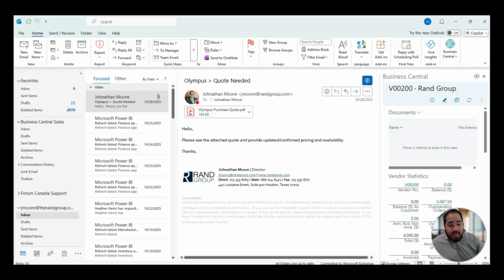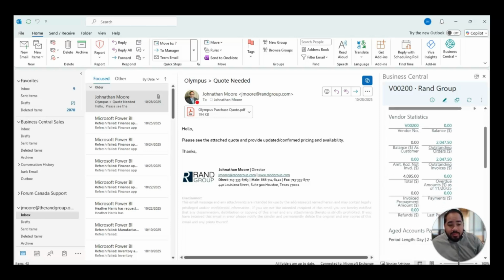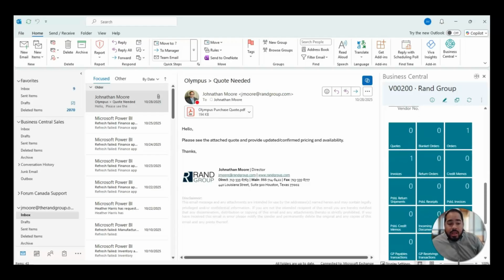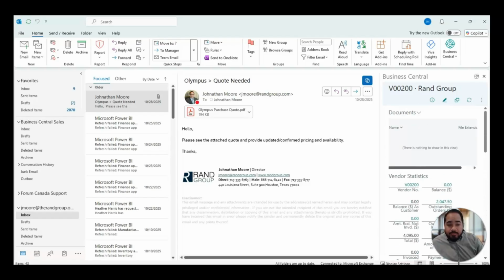Any open documents, we'd be able to view them. We'd be able to view any outstanding and open orders, overdue invoices. If we had any accounts payables history, we'd be able to view that here as well as any other types of documents that have been posted against this vendor. Again, we'd also have the ability to create new documents as well.